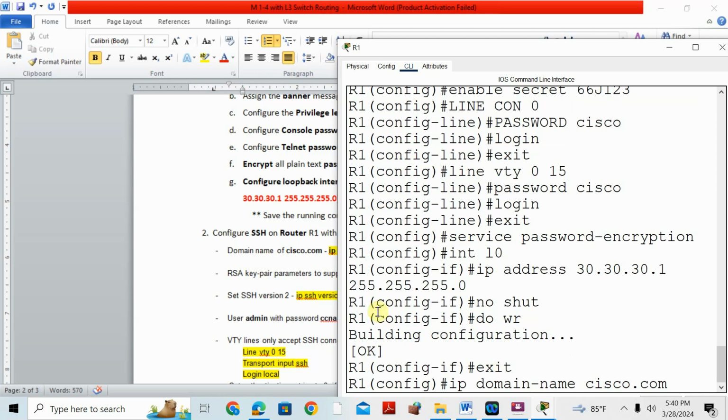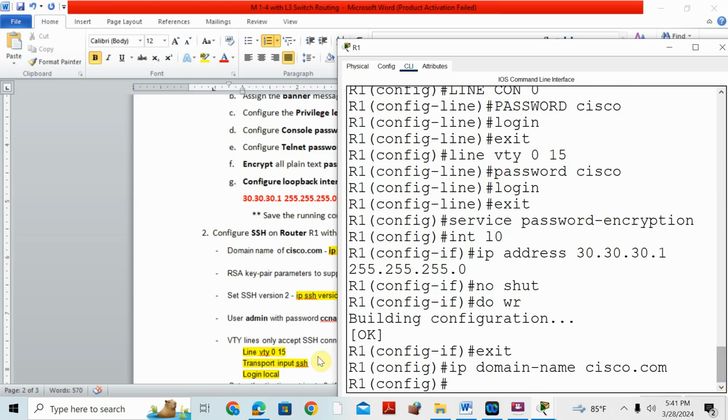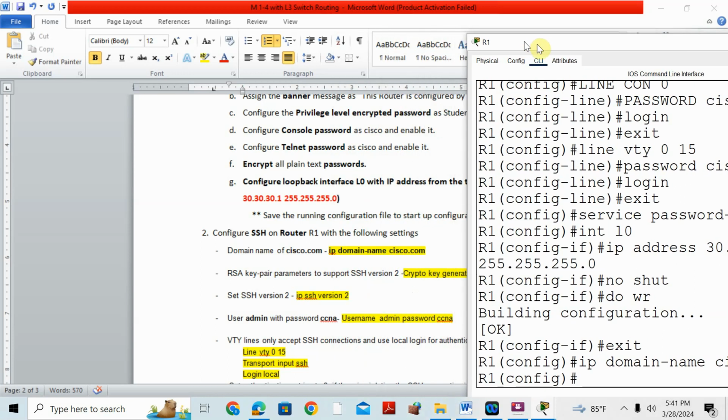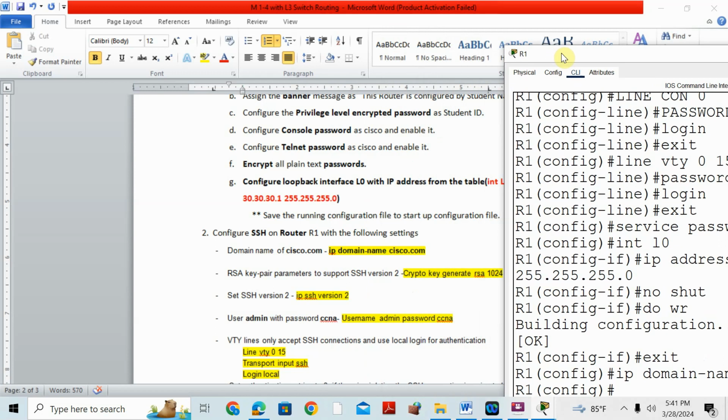This is the answer. Domain name cisco.com is the question. So the answer is: put ip in front of the first part, then put a hyphen in between domain and name. So ip domain-name cisco.com. Then RSA key pair parameters to support SSH version 2.